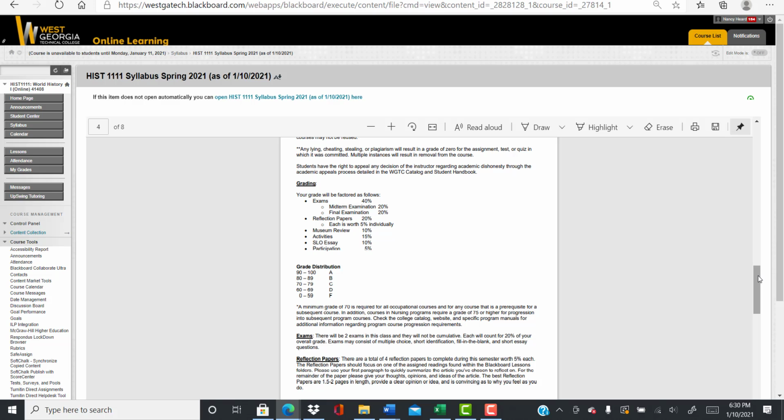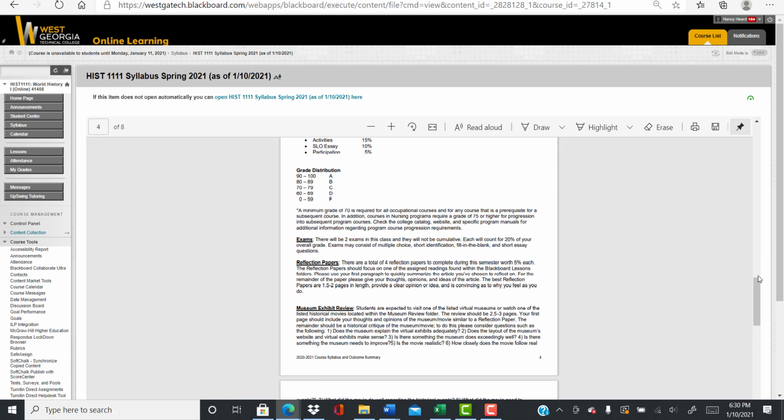The grade distribution is a 90 to 100 is an A, and then a 0 to 59 is an F. So if you want to look more at the grade distribution, you're welcome to do so. A minimum grade of 70 is required for all occupational courses and for any course that is a prerequisite for a subsequent course. So let's actually look at some of these assignments.